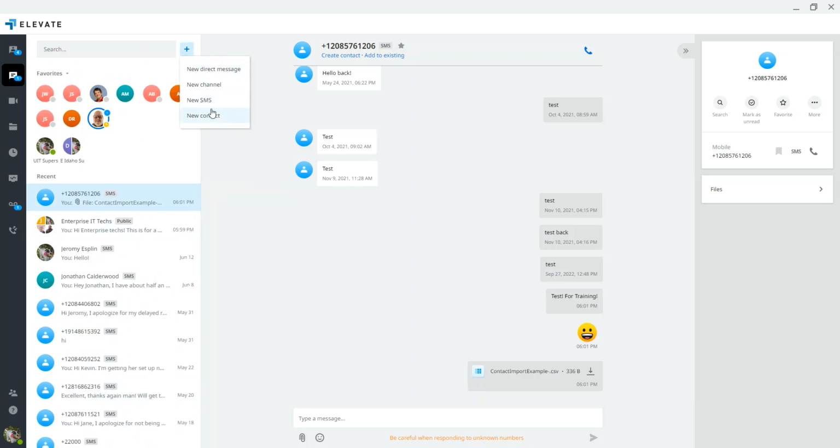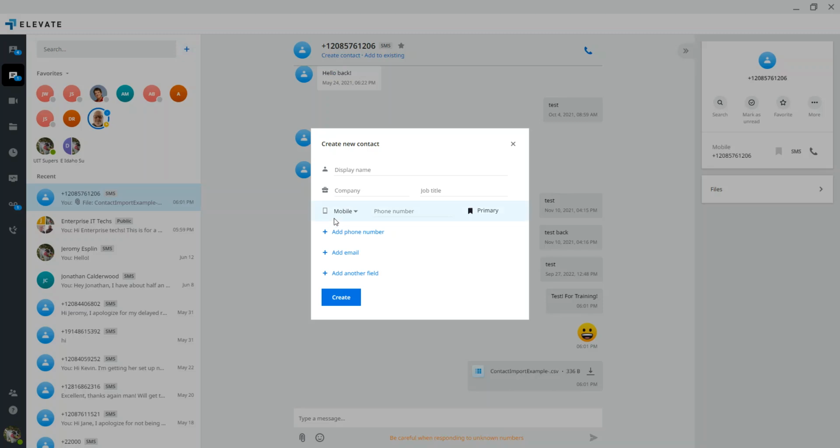This little plus button also allows me to create a new contact. So if I wanted to create a contact using, say, that telephone number, I'd call this Jeremy's cell phone, Fisher's Technology, and I can go ahead and punch in that number.